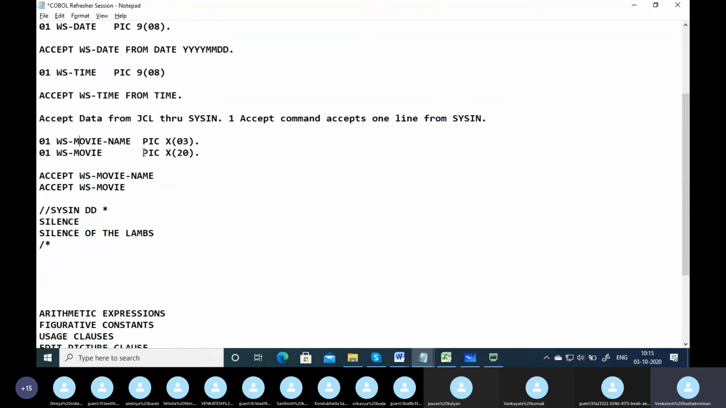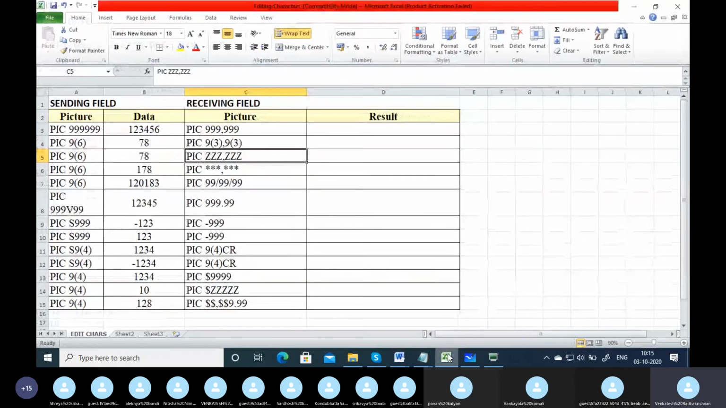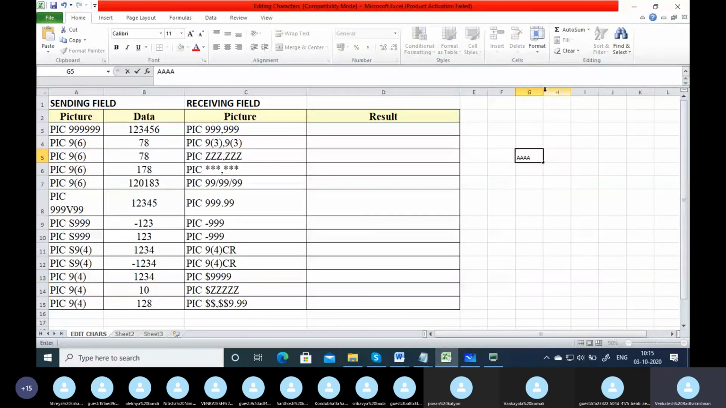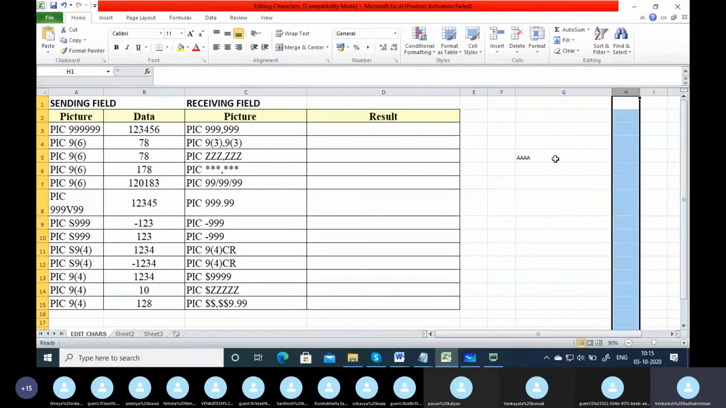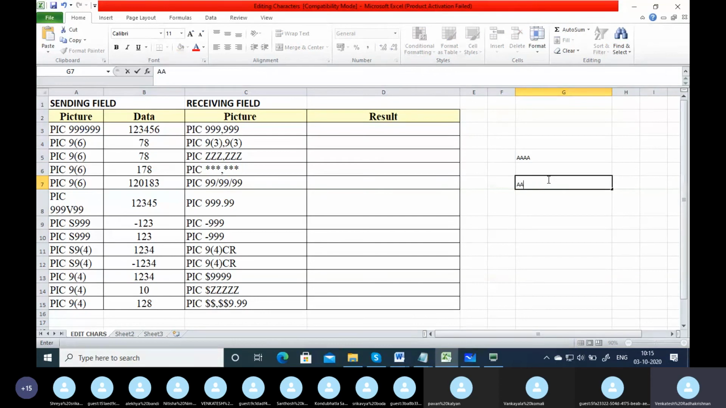And remember, whenever we are storing alphanumeric, it is going to store from left hand side onwards. Like for example, this Excel sheet. By default, in software technology, alphabetic or alphanumeric data is stored from left hand side and padded with trailing spaces. For example, if it is X of 10 and we have stored 4 characters, the remaining 6 bytes will be spaces.